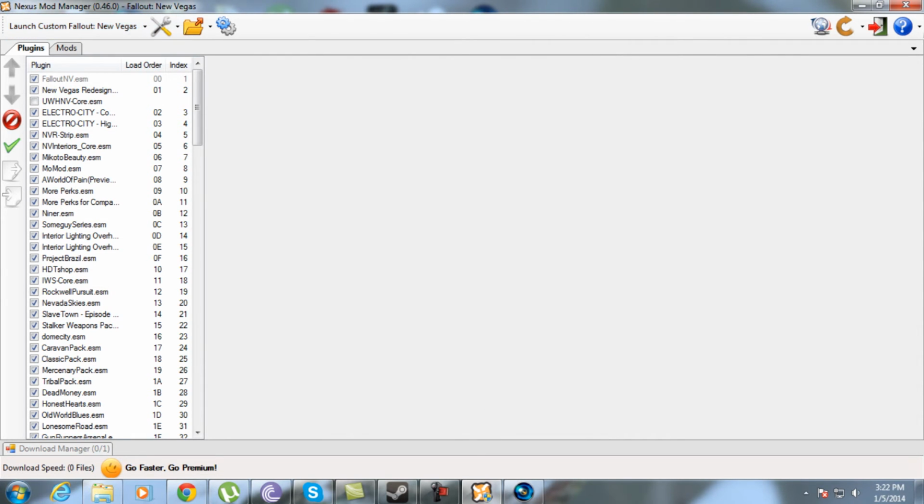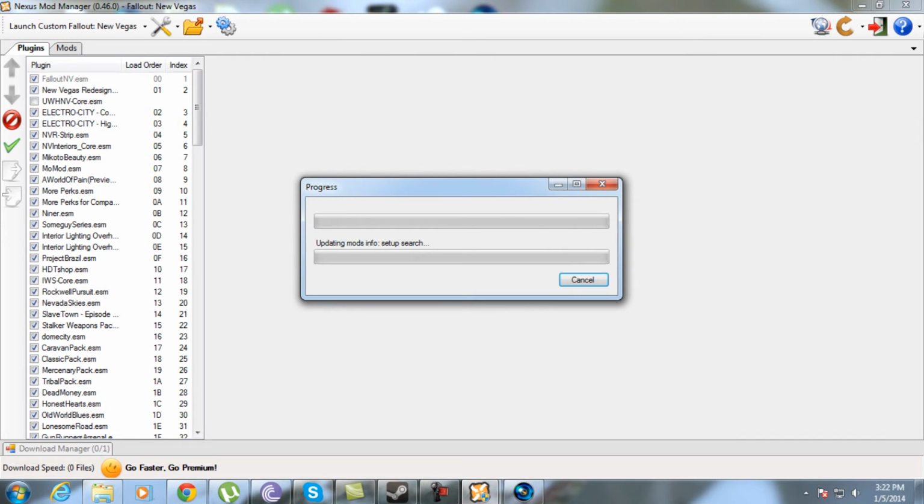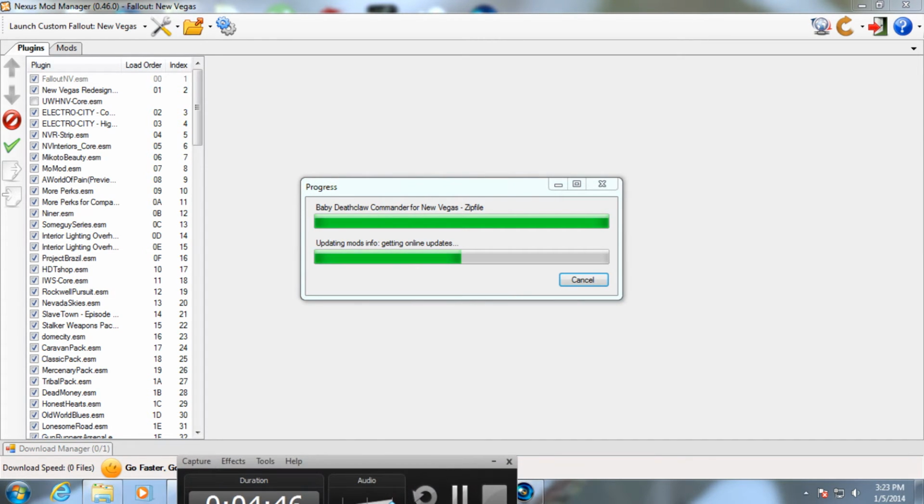So now let's go over to the mods tab. Once you click the mods tab, it will show you the progress of a bar. They're updating the info from different mods, seeing if they're checking for new versions. Updating mods info, getting online updates, and then it's checking Baby Death Claw Commander currently, and it'll check all the other mods. So I'll come back to you when this is finished.